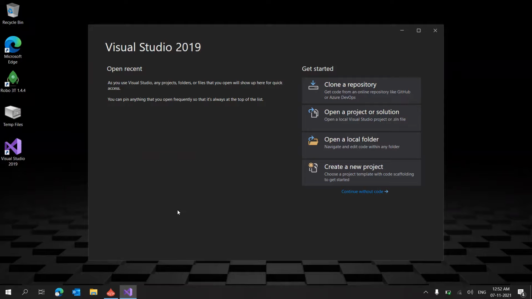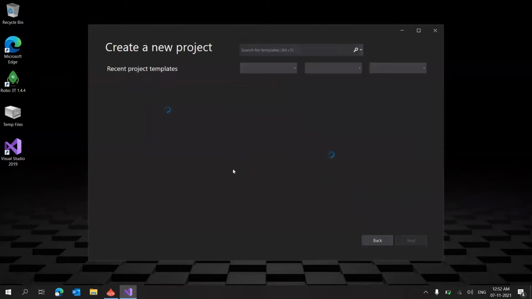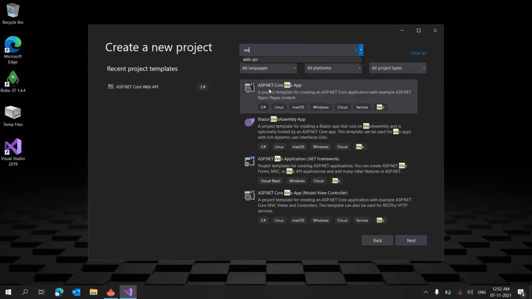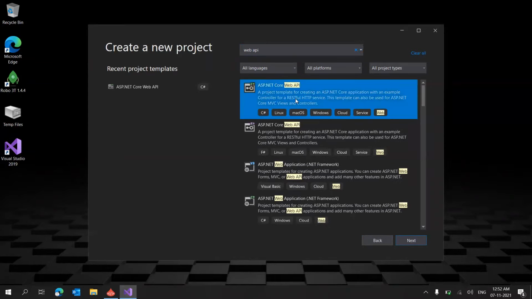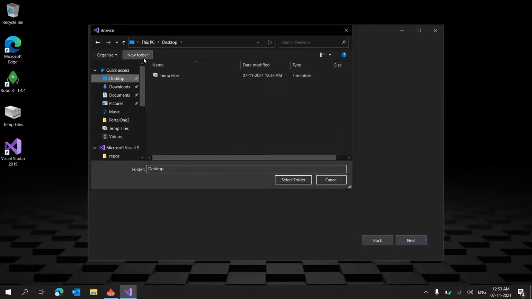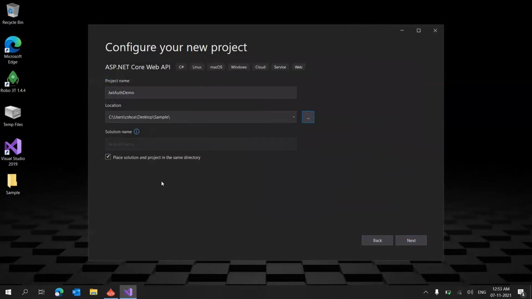So let us create our project for implementing JWT authentication. I'm clicking on create a new project. Now checking for web API. ASP.NET Core Web API, we have it here. So clicking on next. Fine, let me name it as JWT Oath Demo. And my location can be my desktop sample. Clicking on next.